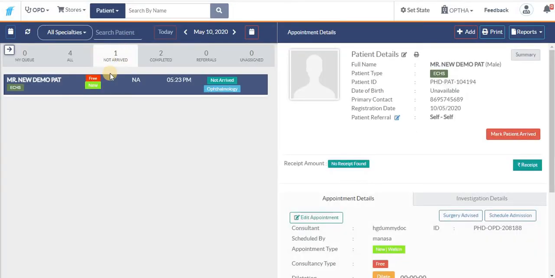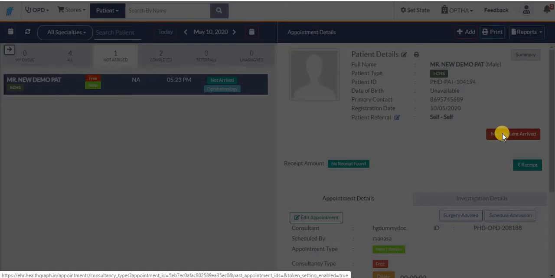As you can see, just now we have created an appointment for this new demo patient, and right now the patient is showing in the not arrived list. This is the list for whom the appointment is created and the patient has not yet arrived at the hospital. All those patients will be showing in the not arrived list. Once the patient has arrived, you can go ahead and mark the patient as arrived. On the right hand side there is an option to mark the patient as arrived. Click on that, and the patient will be marked as arrived.